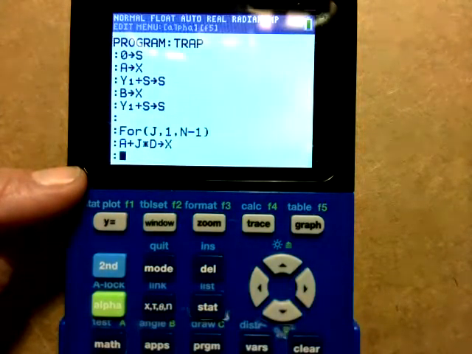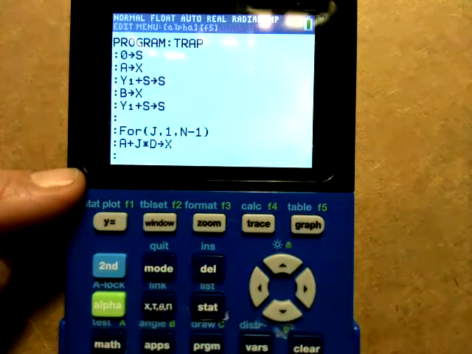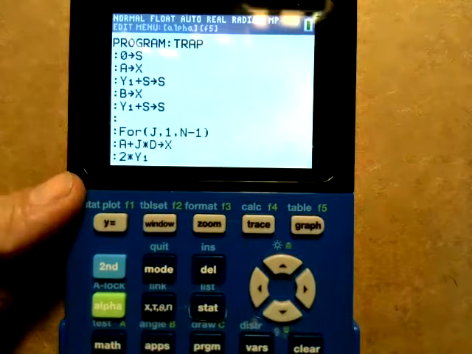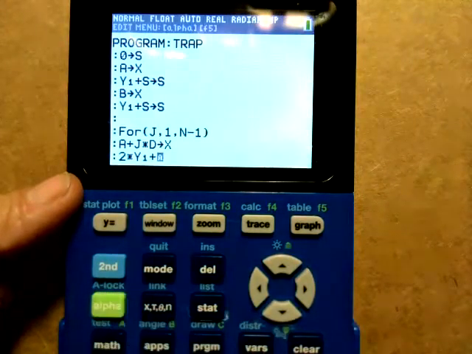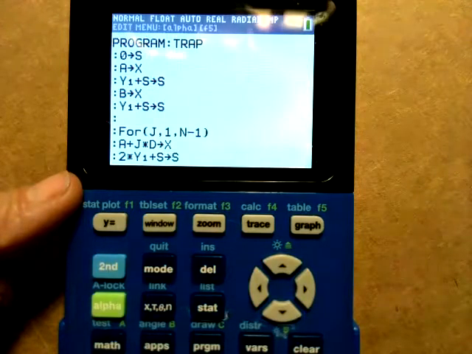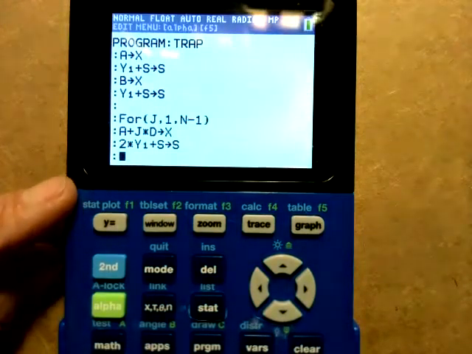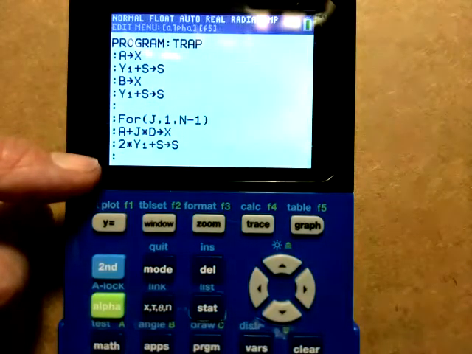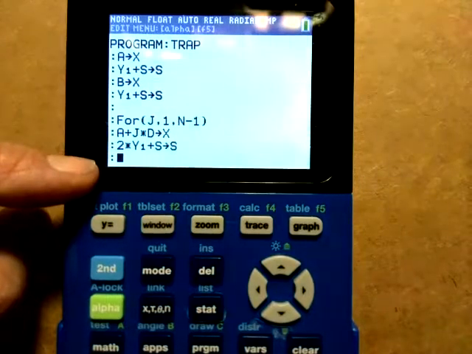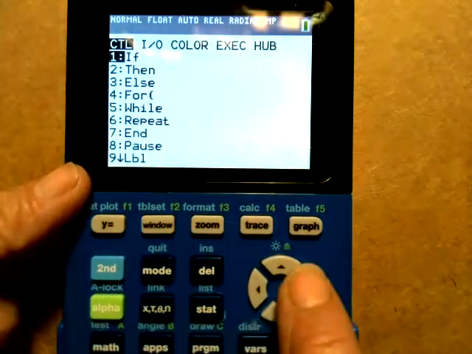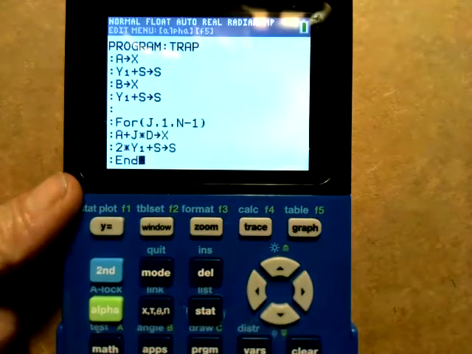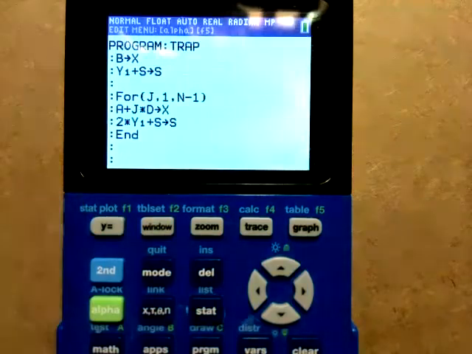We're going to evaluate y at it, but remember I need 2 times y, so we'll do 2 times y sub 1. We're going to add that into our S that's holding our sums, and then store that back into S. These 3 lines are doing that middle part, all of those 2 times f of x sub i's. Now we have to end it. So program, and then down to item 7, end. There's my for loop. And enter, enter.